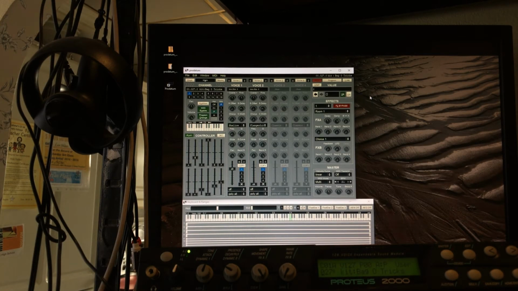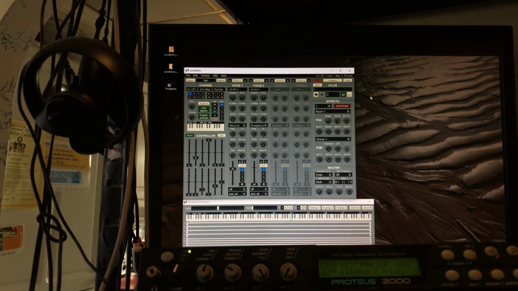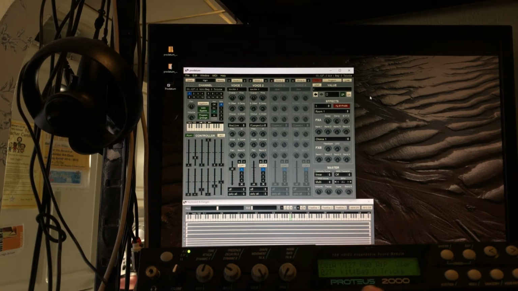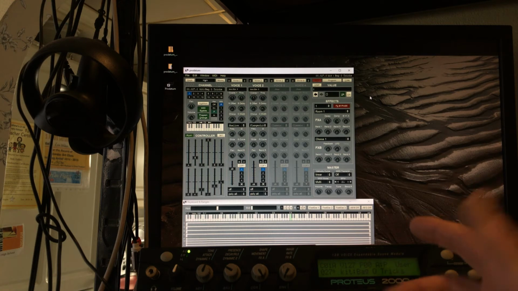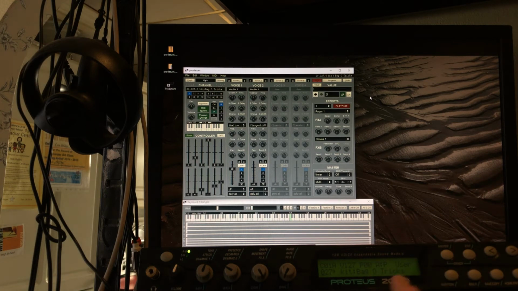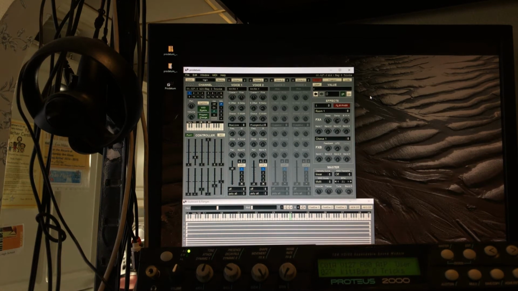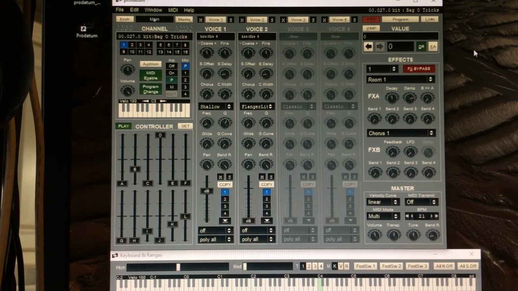Okay, just doing a quick explore with the Prodatum program again. Just to show you, I've got the Proteus 2000 down here. Again, this can be a command station or any other hardware that Prodatum supports. I'm not an expert in this program, just sort of exploring it. Thought I'd show you some of the ways that this helps me to visualize what's going on inside the box. So I'll zoom into Prodatum on the screen.